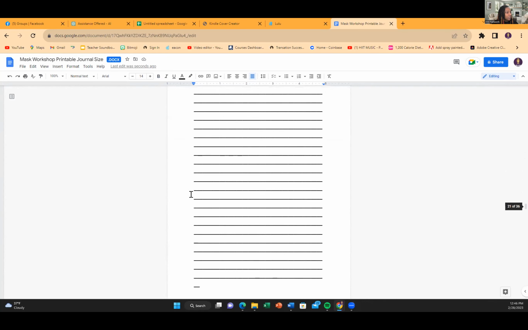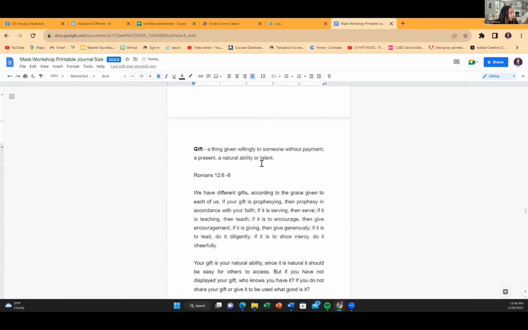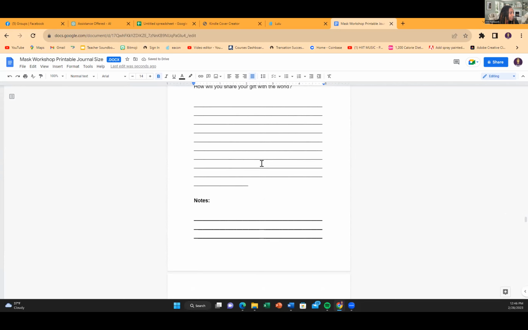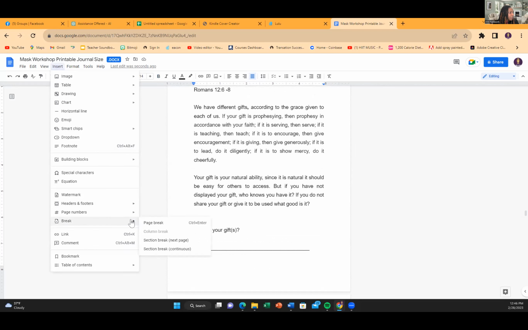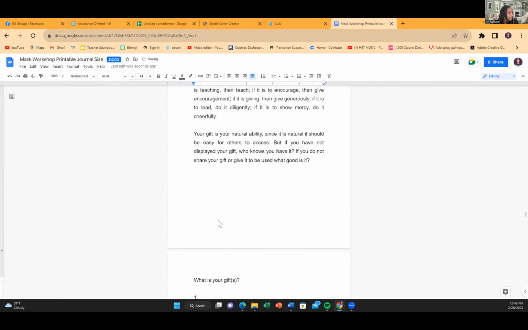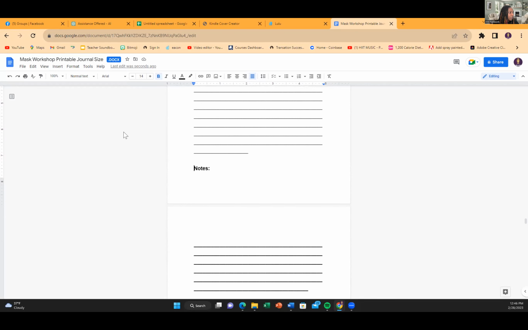All right, the rest of this looks pretty good. Let's get rid of that. That's good. Now, I don't want this up here. Let's put this on a separate page. Again, insert, page break. Much easier than pushing enter for our whole lives. And now that's nicely formatted. I want notes to be on a separate page also.